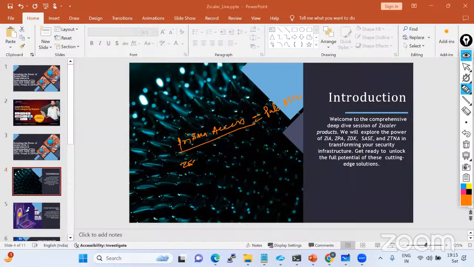Zscaler again has two major components, ZIA and ZPA. We are going to talk more about them, followed by ZDX, which is a monitoring tool that gives a deep understanding of all your packet-level forwarding from one source to another destination. Application level, hop by hop, everything is covered in this part, right?